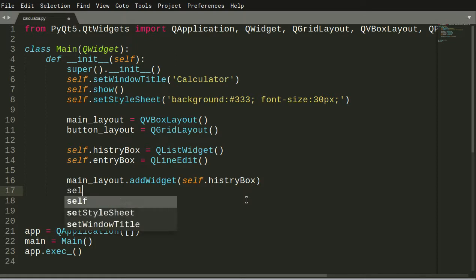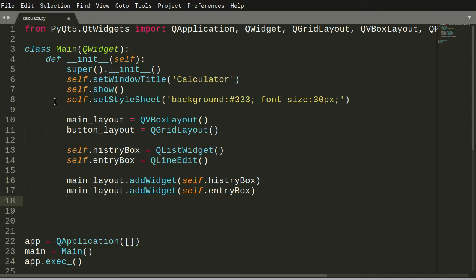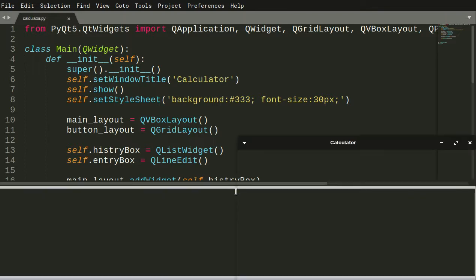And then I can say self.main_layout.add_widget, which is going to be self.history_box. And now to set our window's layout to this main layout, we need to say self.setLayout to the main layout, and save and run.